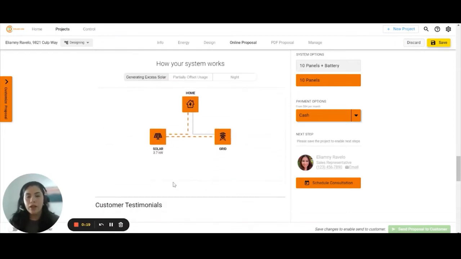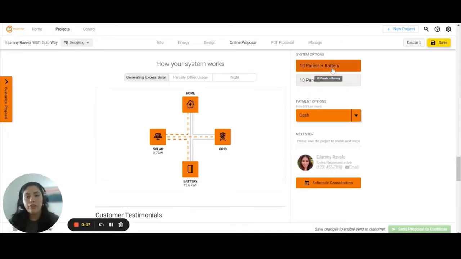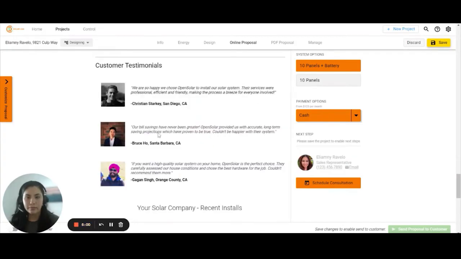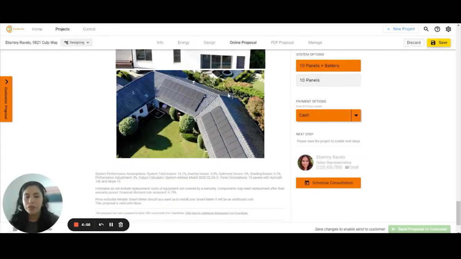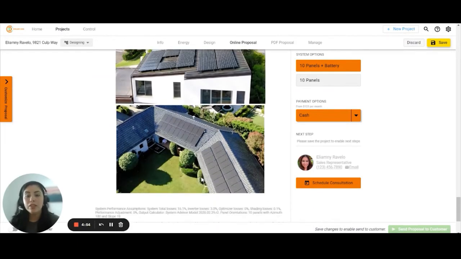All the way down, we also have how your system works. If I look at the one with the battery, it'll show how everything's distributed with a battery. And then they can see generating excess solar, partially offset usage, as well as in the middle of the night. You can add your customer testimonials in here. You can also add pictures to show your previous installs.